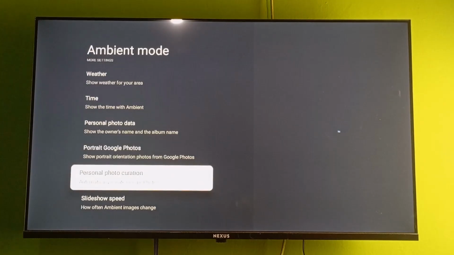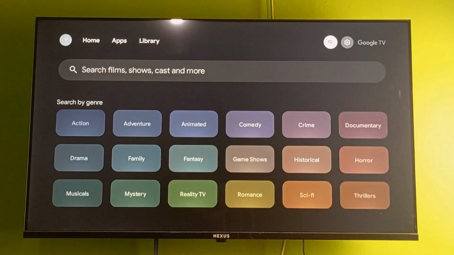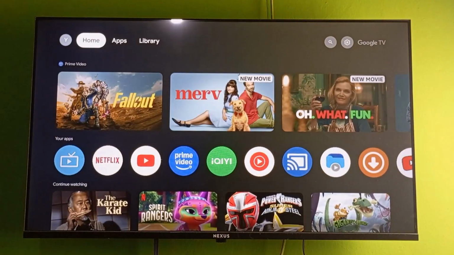You want to personalize photo duration automatically. You can also choose some live album only. You can do a lot of things as far as screensaver options right here is concerned on your Google Smart TV.